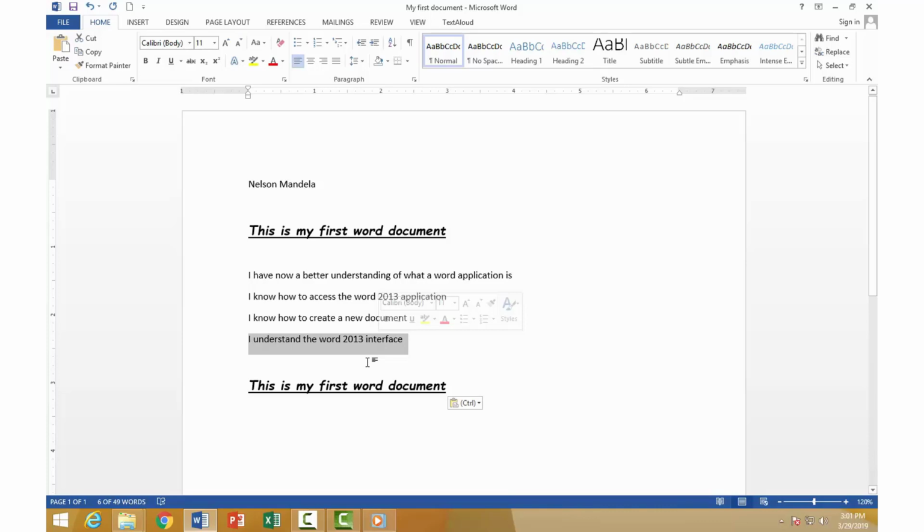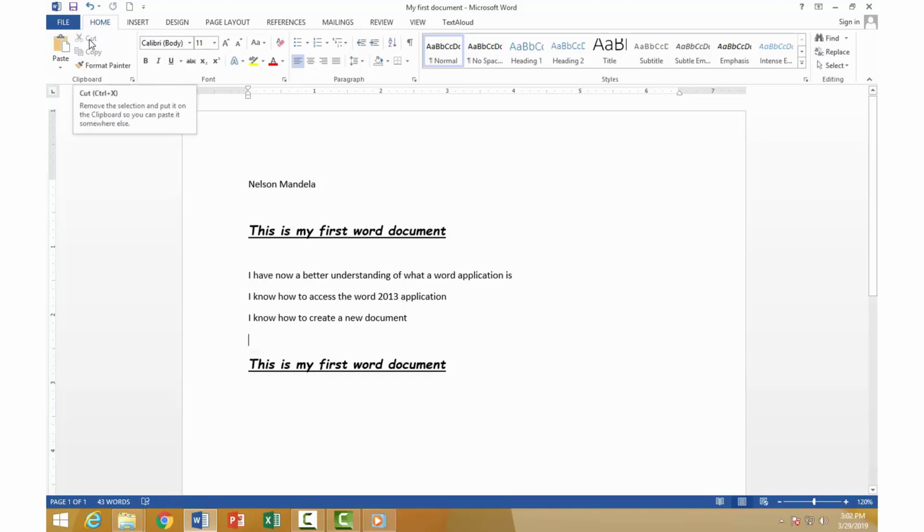We can now see that when we click on the Cut tool, our selected text is removed and placed on the clipboard. Next, we will place our cursor where we want to insert the cut text. For this purpose, we will place our cursor at the end of our second heading, press Enter on the keyboard twice, and go to the Paste tool under the Clipboard group of the Home tab and click. Now we can see that the text we cut from our heading is now moved to the new location.